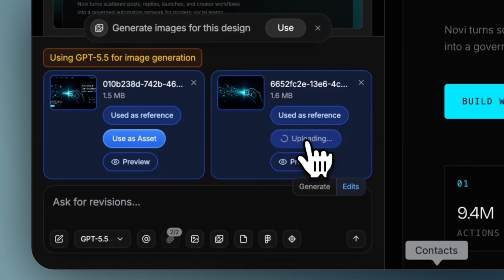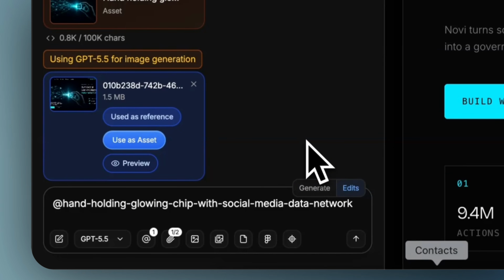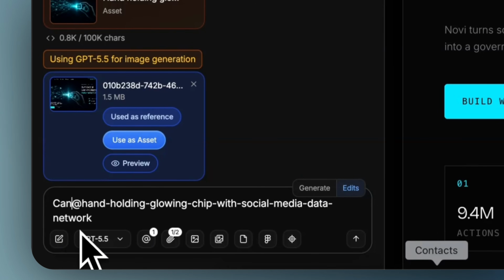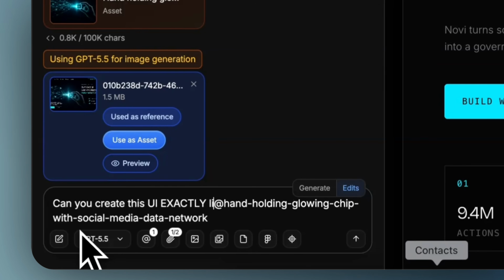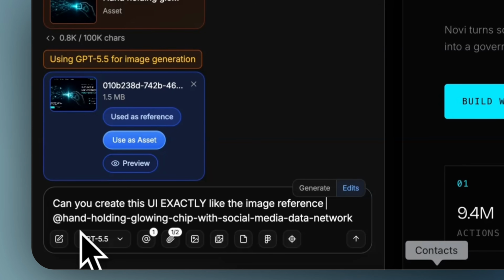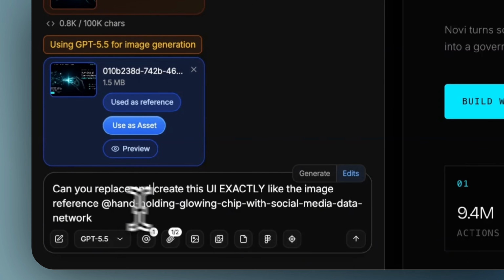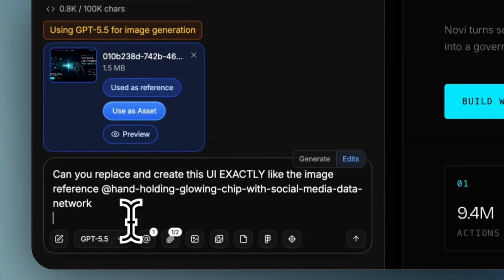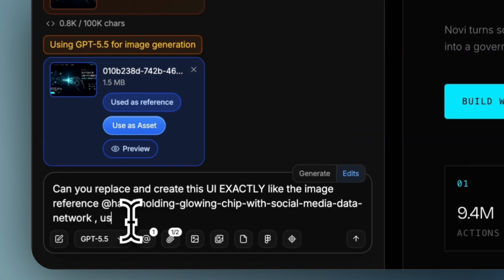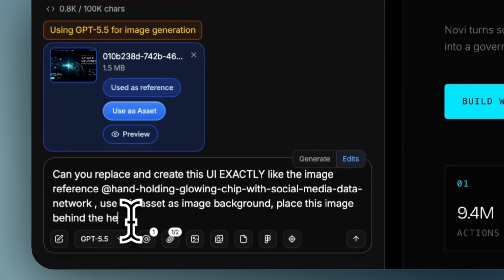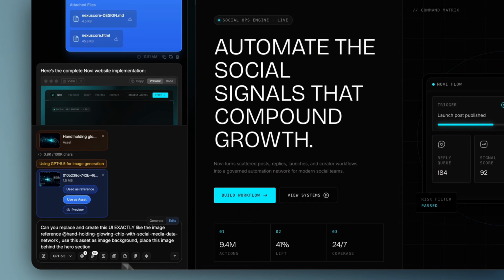So make sure to mention this clearly. The image with the structure is for inspiration, and the image without the structure is for the asset. These are two different things. Inspiration is when the AI uses that image as reference and produces a similar UI. And for asset, the AI places that image inside the landing page. So now I'm going to ask it to reproduce the exact UI and place the image behind the arrow section.